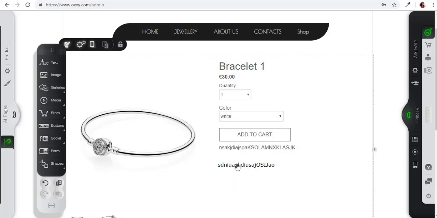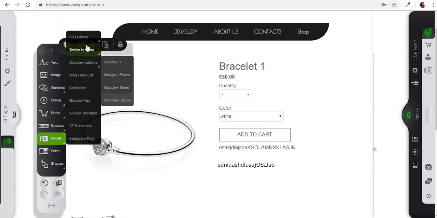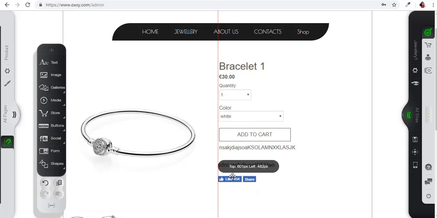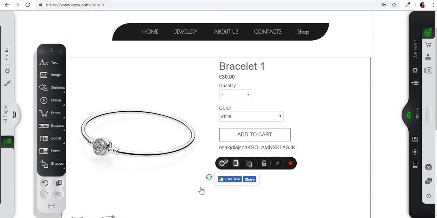But consider that all the elements you put here on the template product page will appear on all product pages. You can add, for example, some social buttons, like a Facebook like button. There are options to personalize the product page, but you should always take into consideration that these elements will appear on all product pages.